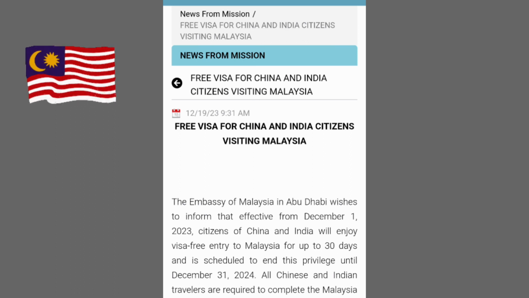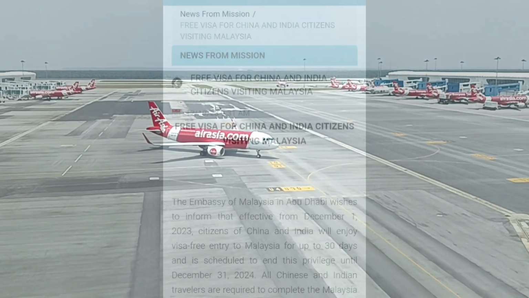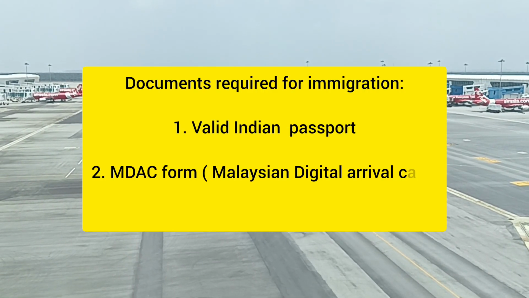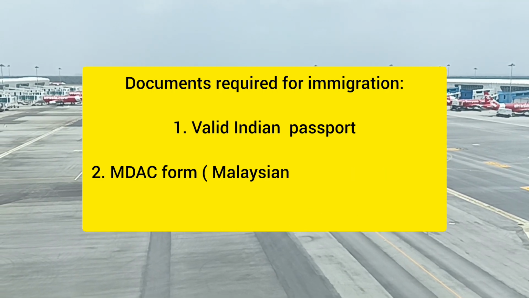Malaysia has declared visa-free entry for all Indian passport holders till 31st December 2024. Documents required for immigration: valid Indian passport, MDAC form and onward flight from Kuala Lumpur.